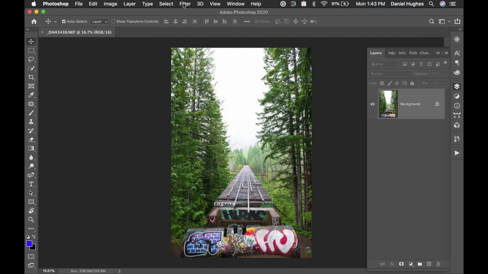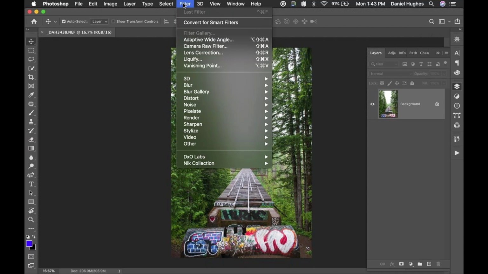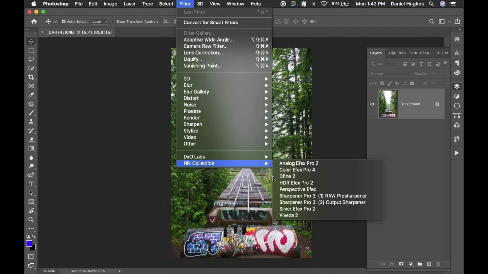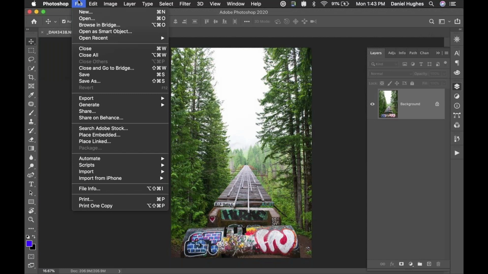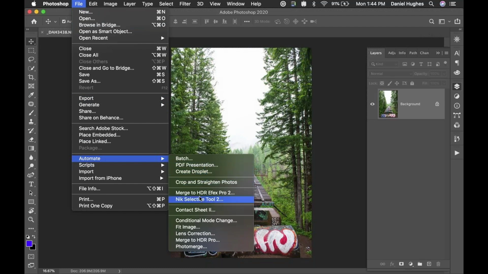From Photoshop, we click on the Filter drop-down menu, go to the Nik Collection, and you'll see them listed out in alphabetical order in the filter drop-down. But in my mind, there's actually a better way of accessing the Nik Collection from Photoshop. It's a handy new way of doing this with a better interface, and that is called the Nik Selective Tool. I'll show you this twice because my Nik Selective Tool isn't open. I've got to open it up by going to the File drop-down menu, Automate, and then the Nik Selective Tool.